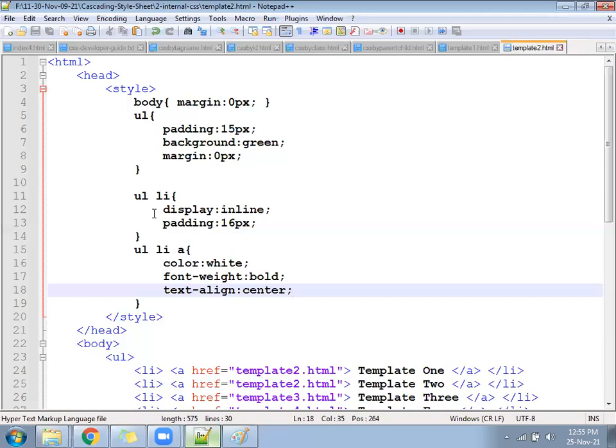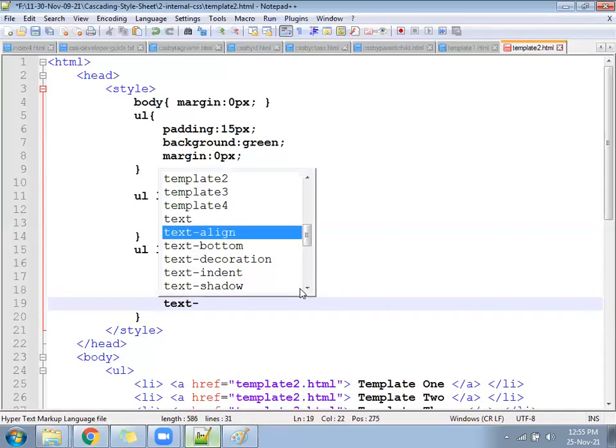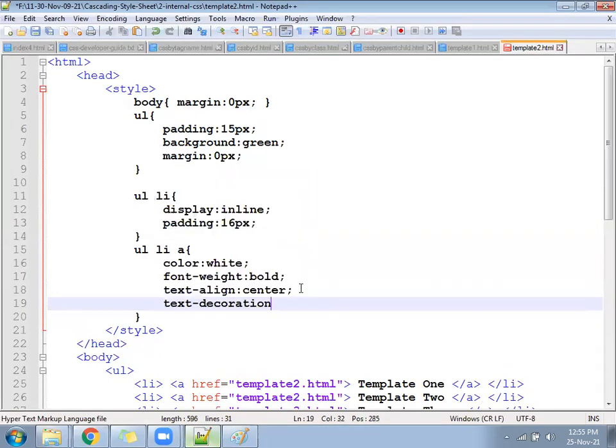All li's are coming in one line, something like this. Remove the underline. Text decoration none. Text hyphen decoration none. So it will remove the underline.